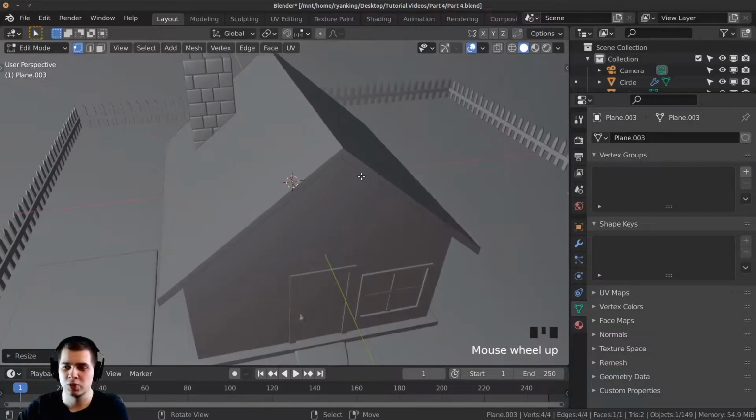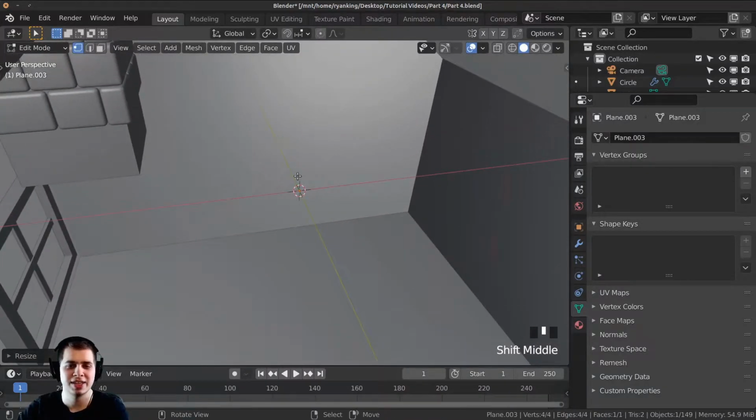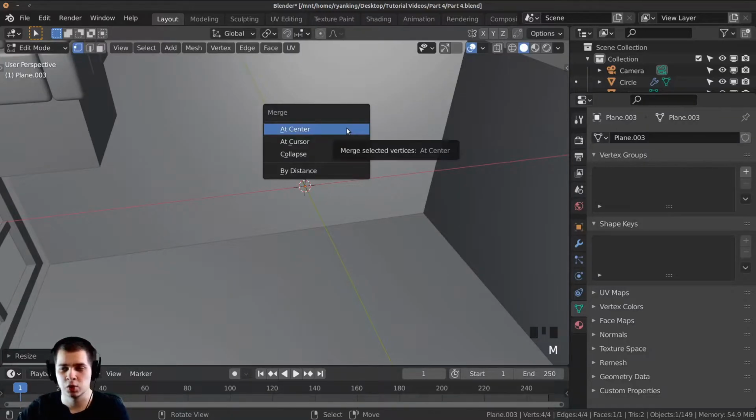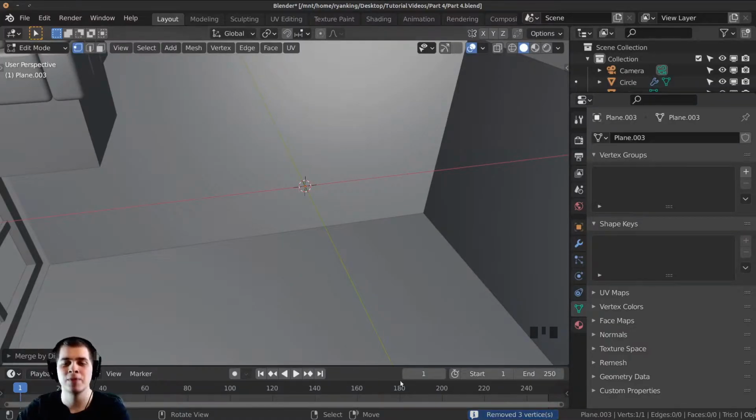Now if we zoom in here inside the house, you can see that now it's squashed it all together, but there's actually 4 vertices there, so we need to actually merge them together into one vertice. So to do that, you can press M, and that is the shortcut key for the merge settings, and I'm going to click on by distance. And now it says remove 3 vertices right down here, so we just have one vertice right in the center. So now I'm going to start modeling the tree.